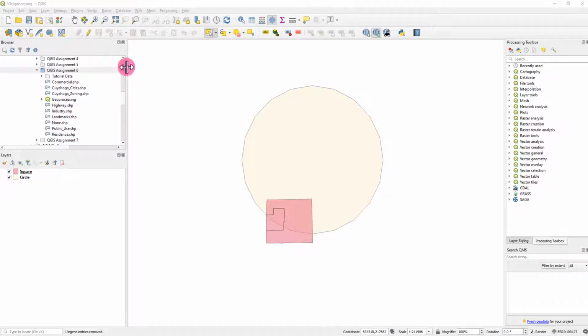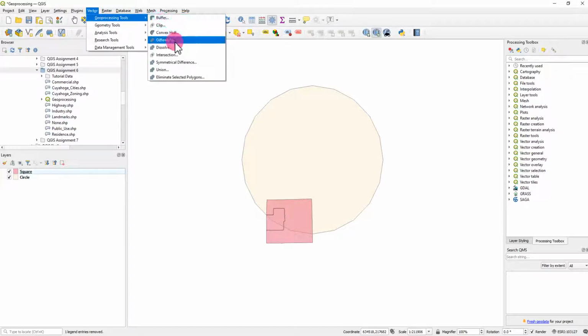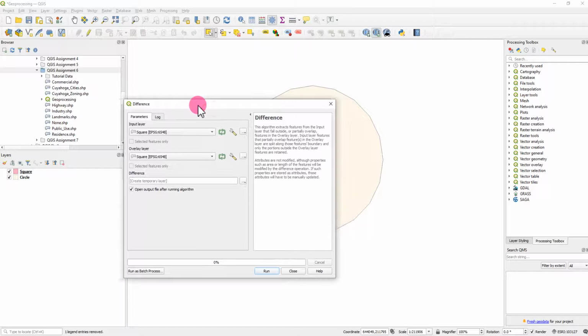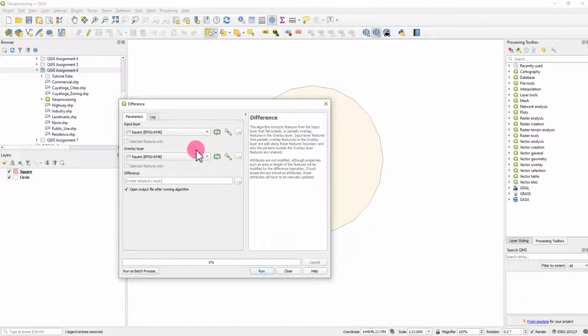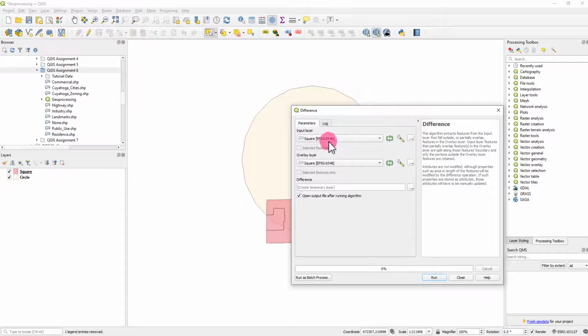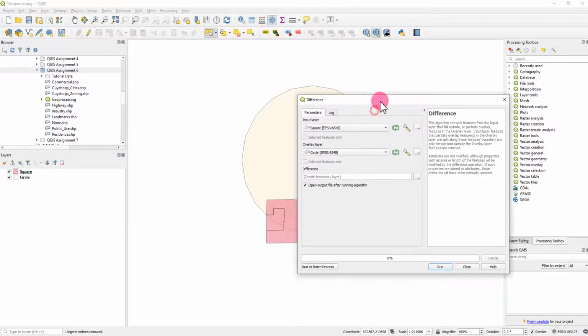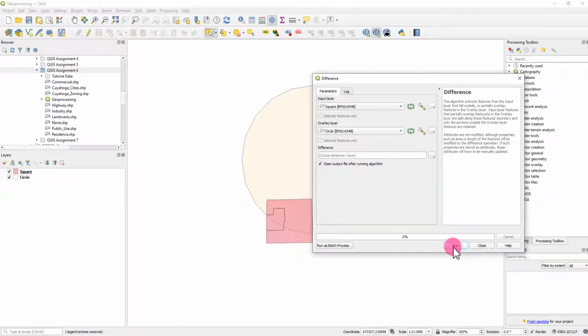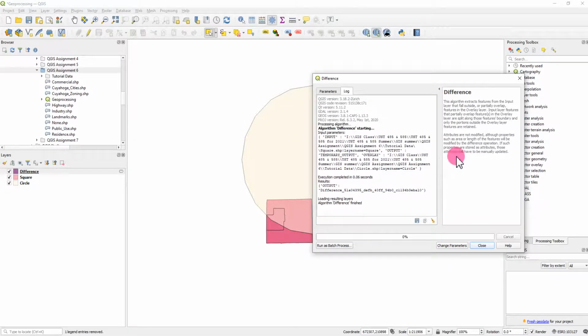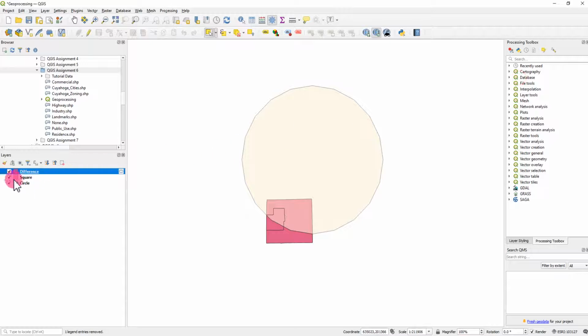Now we are going to use another one, which is the difference tool. So we are going to use the square and the circle like this, and we are going to run it. Then let's see what's going to happen. And then I'm going to turn off these things.